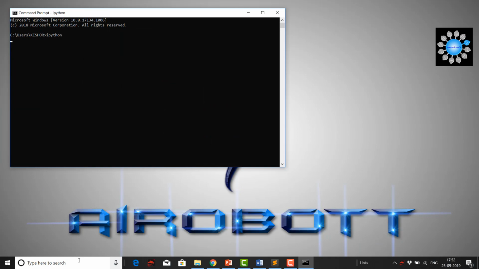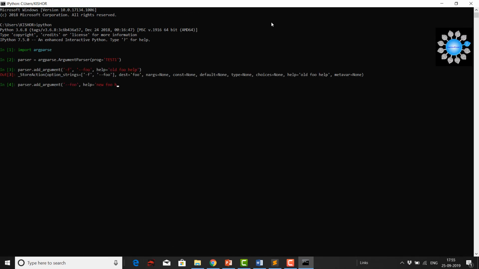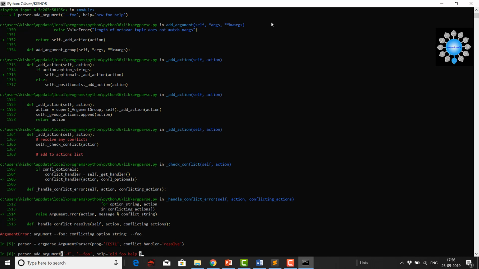We will use the IPython interpreter for that. First, import argparse. Now we will create an ArgumentParser object. Now we will add arguments. It gives an argument error due to conflicting option strings. To override any older arguments with the same option string, the value 'resolve' can be supplied to the conflict_handler= argument of ArgumentParser. Let's use that value here in the ArgumentParser object. Now we will add those two arguments like this.